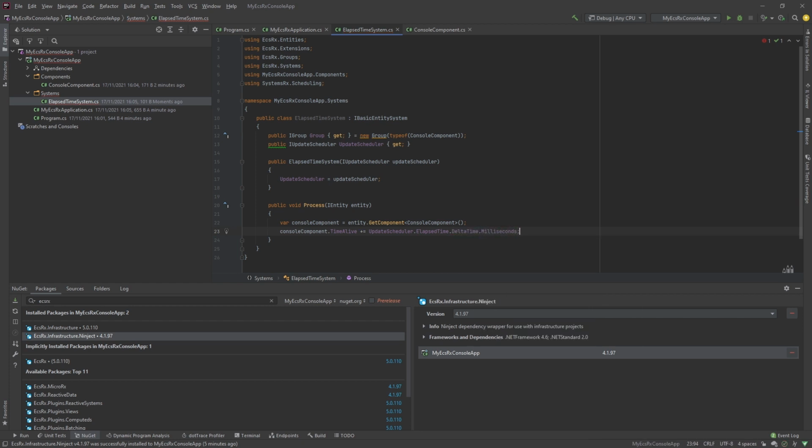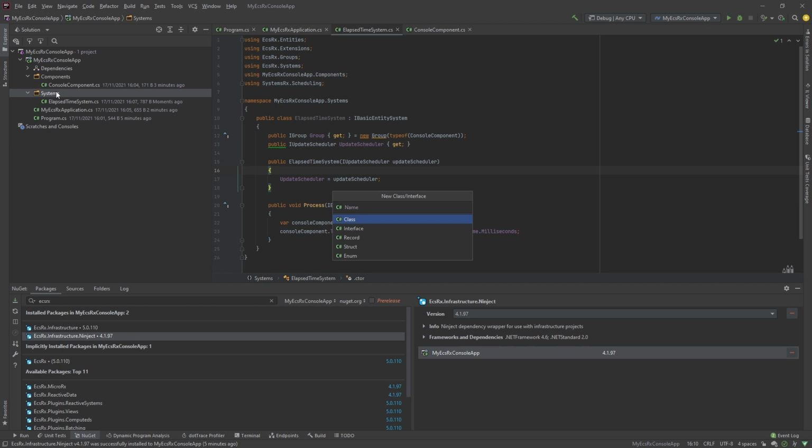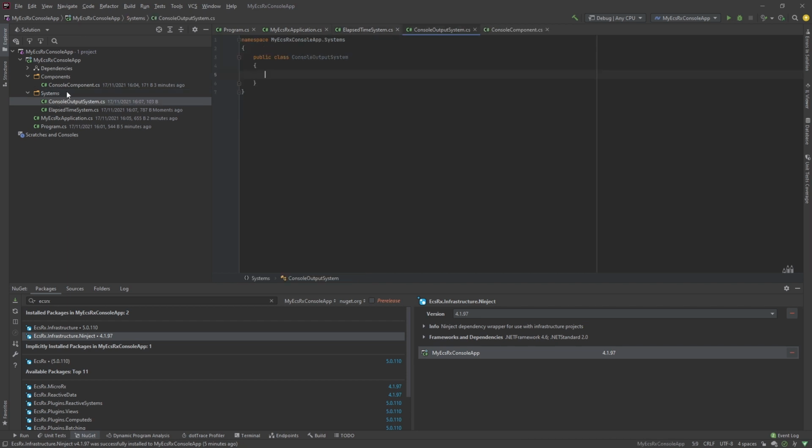There's plenty of other interfaces for different conventions of system, and you can find out more about that in the documentation. But basically this one says, I will process each entity every update. And for most use cases, it'll either be IBasicSystem or IBasicEntitySystem.